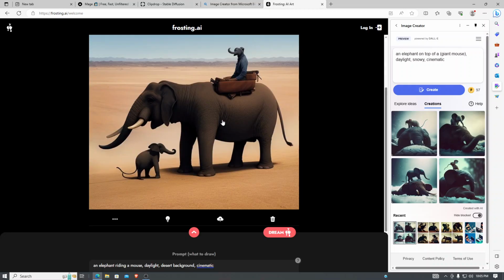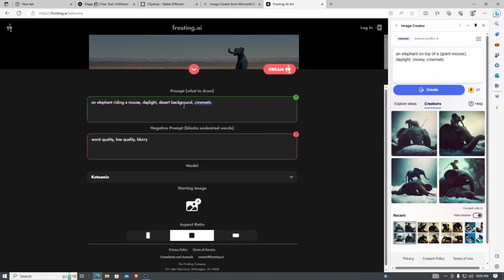Let's go back to frosting. Maybe we can change this one as well. Let's try to make it snowy. Okay, daylight. Instead of daylight, we can just say soft light. Soft light. Okay, and then dream.